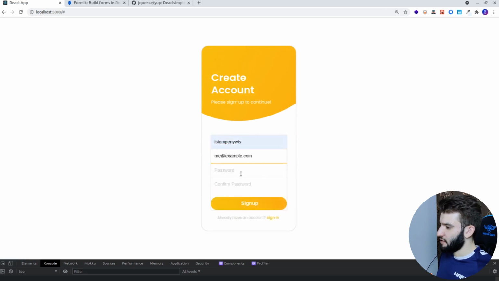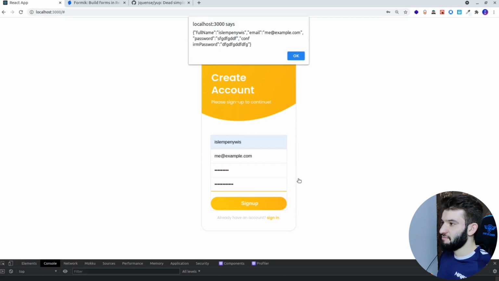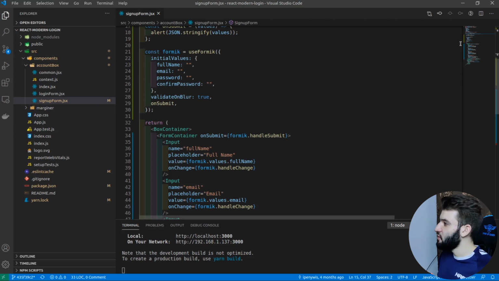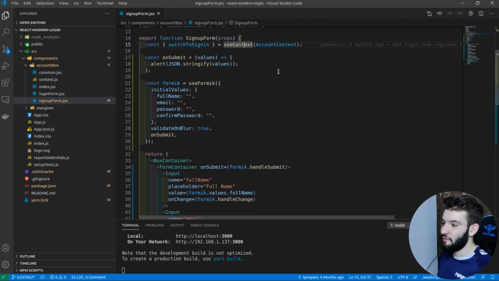So whatever name, whatever password, whatever confirm password, we submit, and there you go. We got full name, email, password, as you said it, and confirm password, which is running perfectly. Now the data is being updated regardless of whatever we got in here for the sign up. So that's pretty simple. That's the basic setup, everything you need to set up Formik.